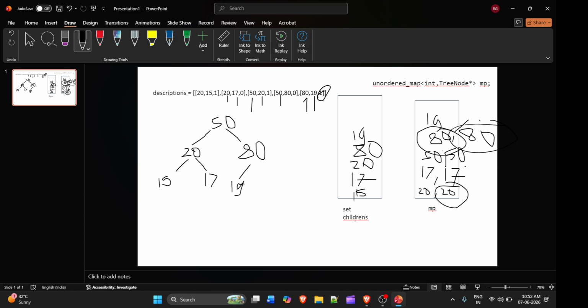Okay, and we will now traverse the whole map array, and look if each node is a children node. We will look for 20: is this a children node? Yes, it is. We will look for 70: yes, it is a children node. We will look for 50: it says there is no value containing 50, so it is definitely going to be my root. So we will return 50 as the root node.